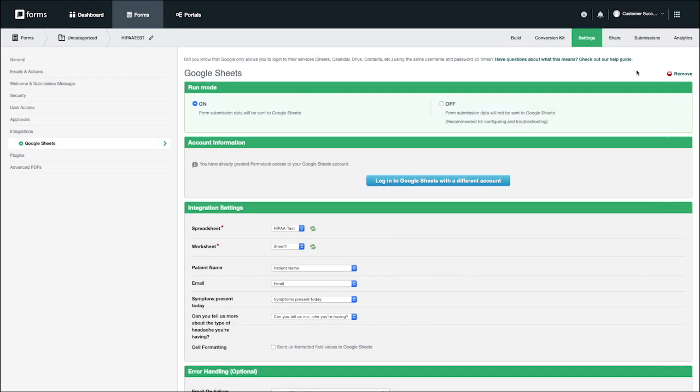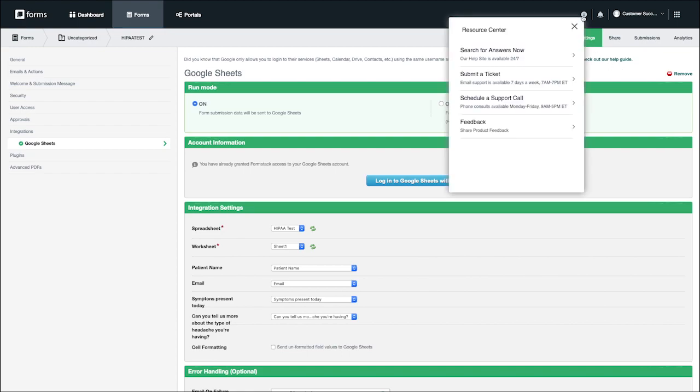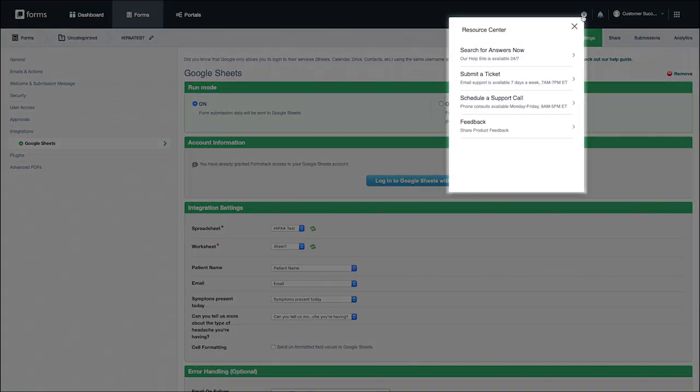This was a short introduction to setting up an integration with your FormStack account. Although we only took you through how to set up a Google Sheets integration, you will see some similarities when setting up other integrations. If you're looking for any additional resources, I would encourage you to review our Help Center or contact our support team by clicking on the I icon on the top right corner.